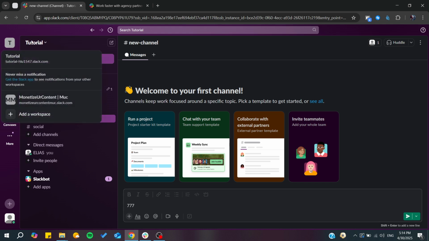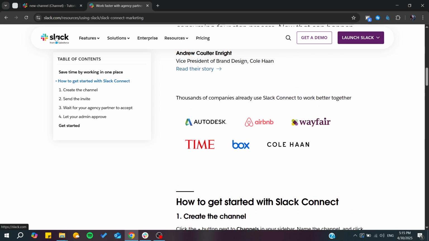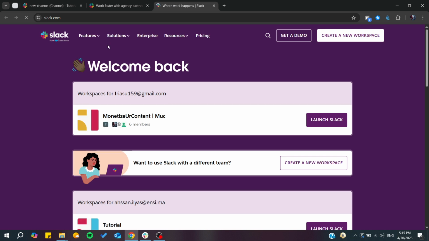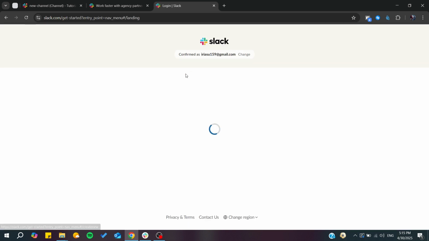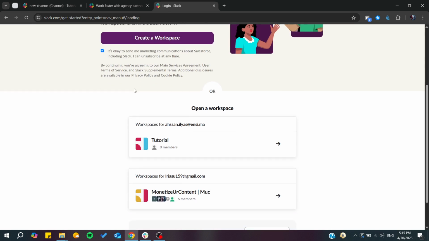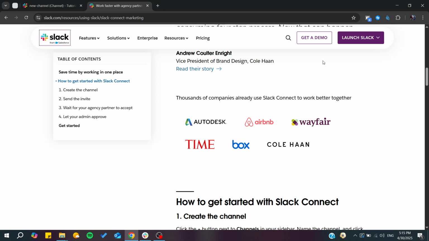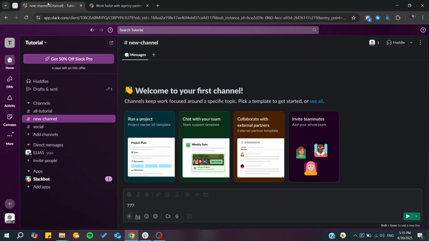To create a working space, you can go to the Slack website and create your own working space. From there, you can get a demo or just click on create a new working space. From there, you can choose the premium version and get a subscription or a plan for your working space, or you can just use the free version. And I'm using only the free version.